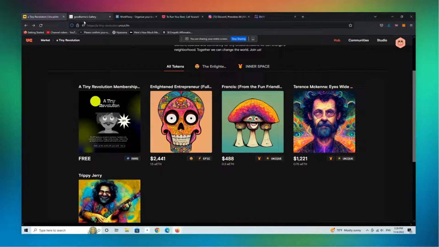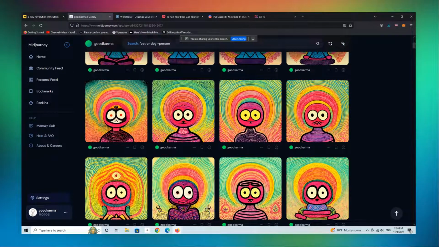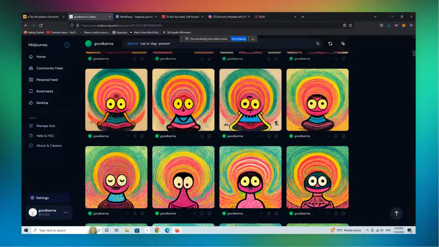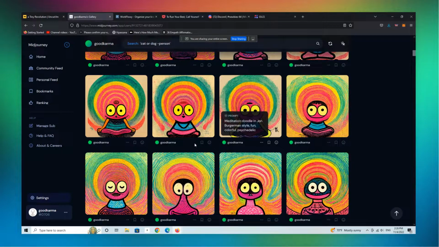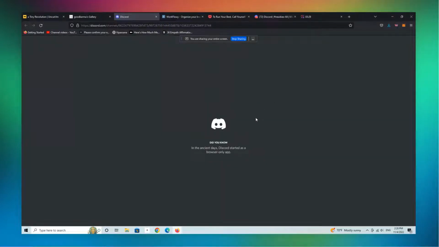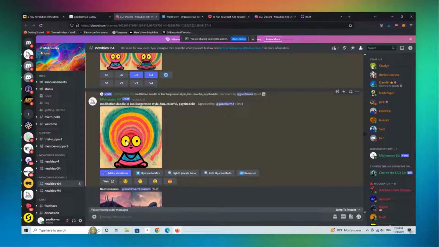So let's go back to our collection and I'm going to take a piece of art that I've already created. Let's say this one here, and I'm going to open this in Discord. Now this is going to show up in my Discord MidJourney account, and I'm going to be able to make variations of this so I can iterate on this piece of art in a lot of fun and creative ways.